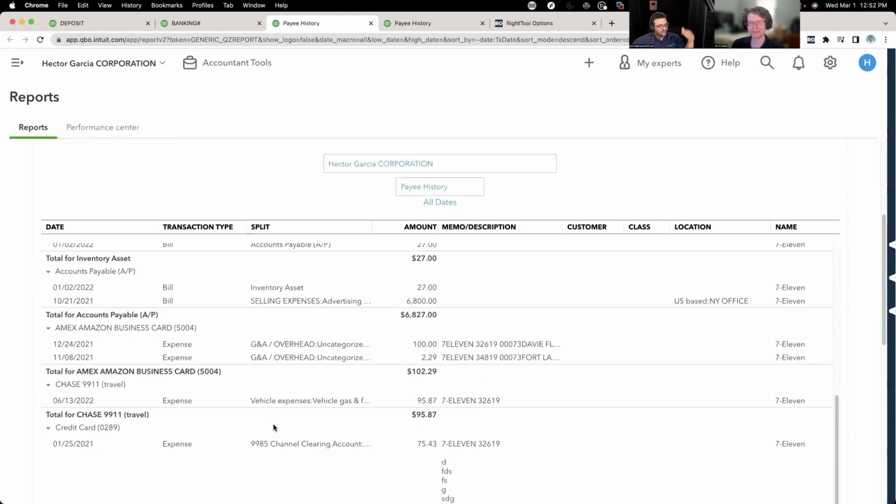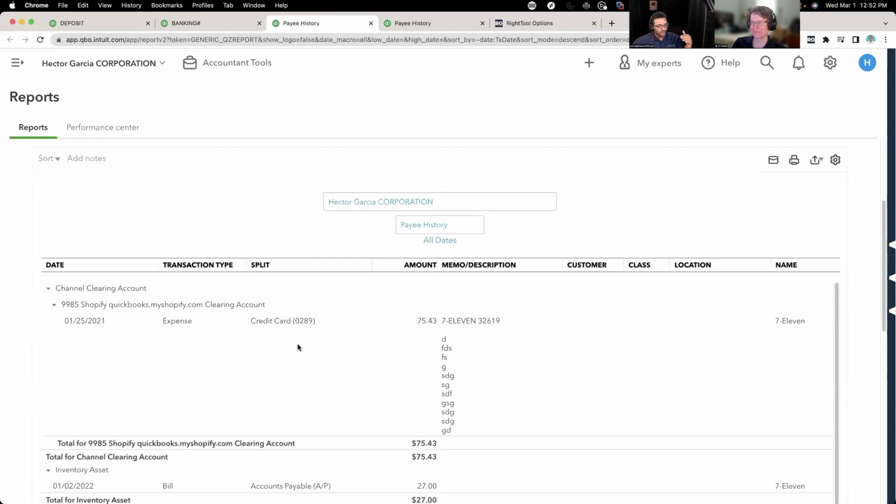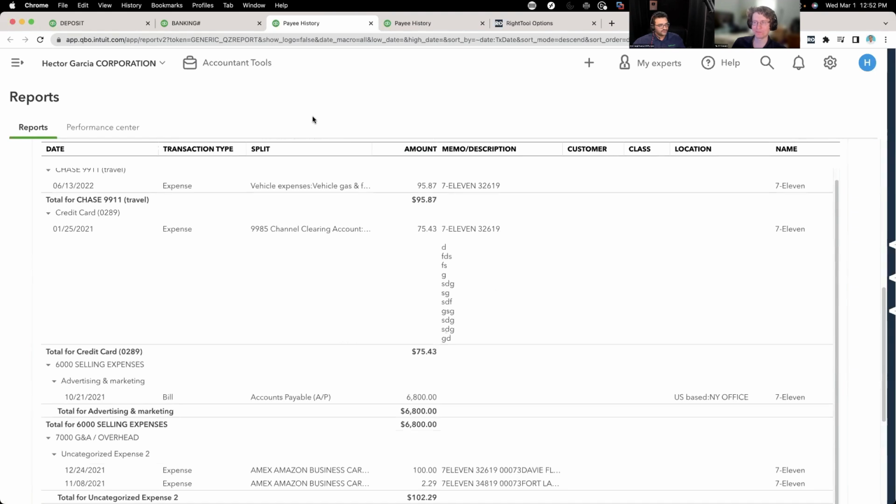You get the history, and it's all broken down by account. So if some you paid with a credit card, some you paid with a bank account, you'll know exactly how these accounts have been used in the past.